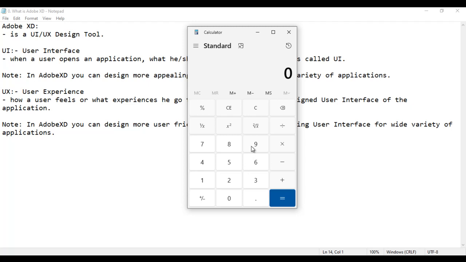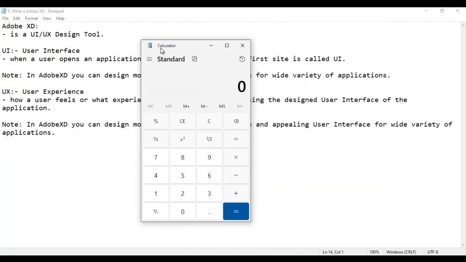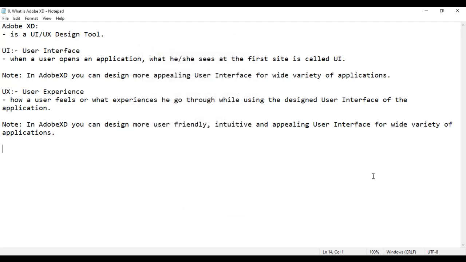In Adobe XD, as I told, we can design more user friendly, intuitive and appealing user interfaces. We can create prototypes for web applications, mobile applications, desktop applications, handheld device applications, or any type of GUI applications, guys. I hope you guys have clearly understood what Adobe XD is. Adobe XD is a UI UX design tool. It's a prototyping tool, guys.